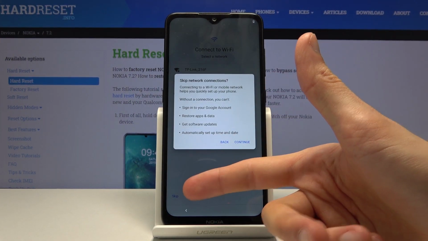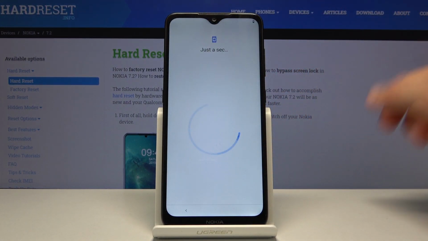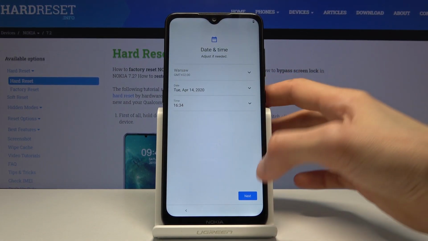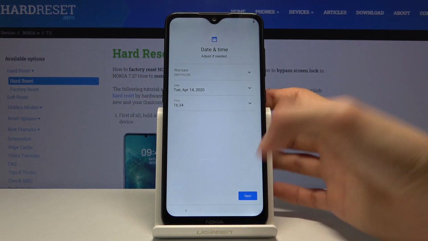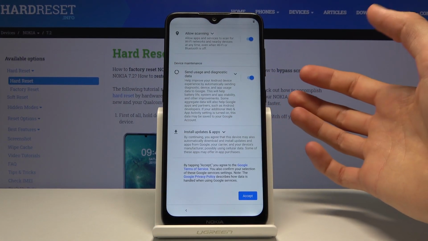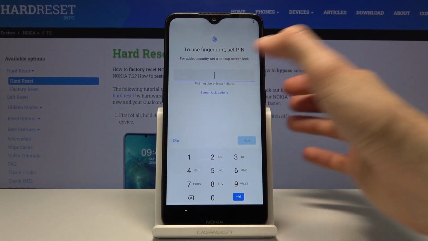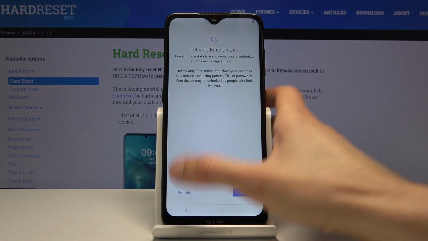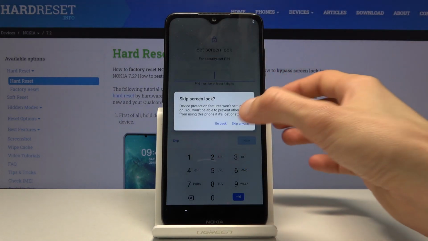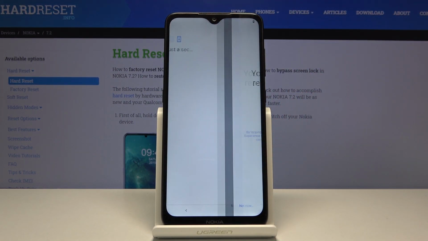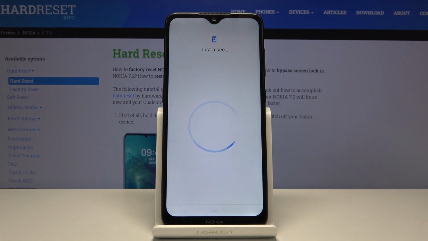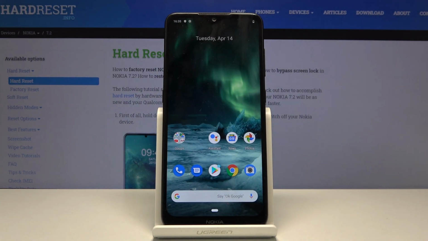And as you can see, there's a skip option now, which if the device would still be locked, the skip wouldn't be there. So I just skip the connecting to Wi-Fi. Doesn't really matter for what I'm doing right now. And there we go. As you can see, there was no verification of any sort. The device is now fully unlocked and ready to use.